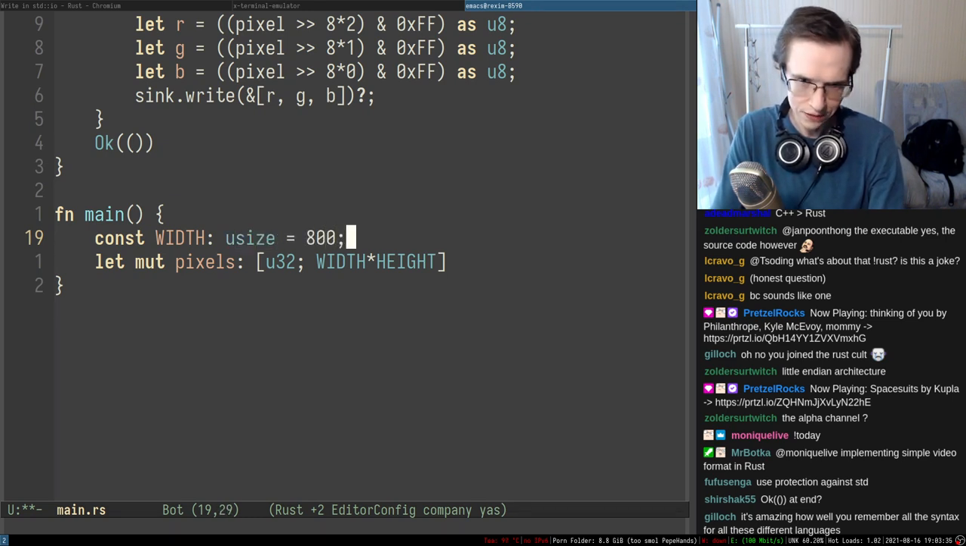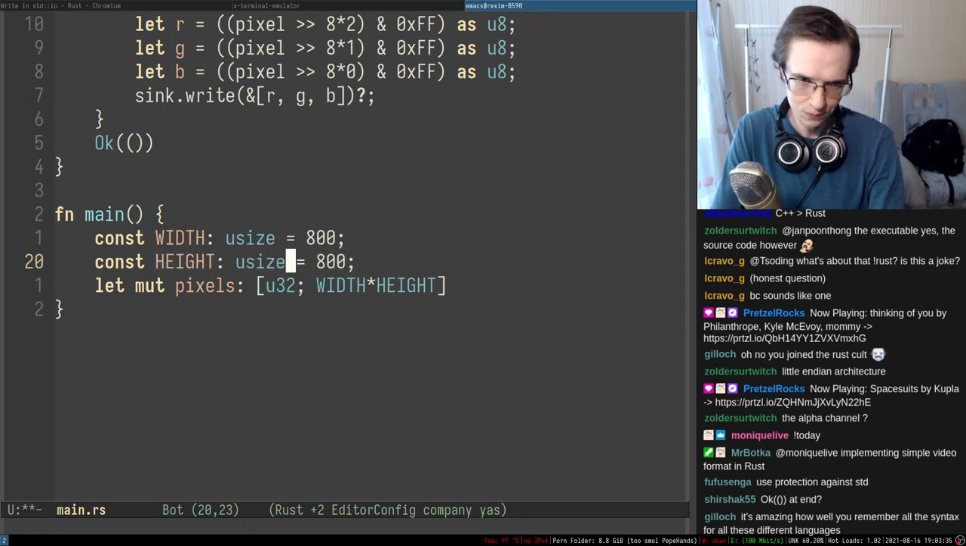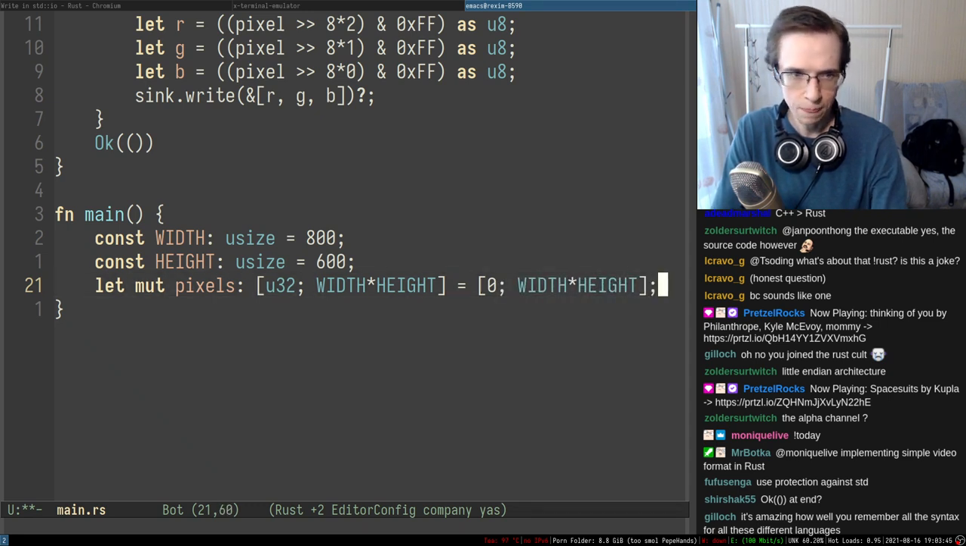Let's say 800 by 600, right? 800 by 600, and then maybe we want to initialize this entire thing. So it's going to be width and height.